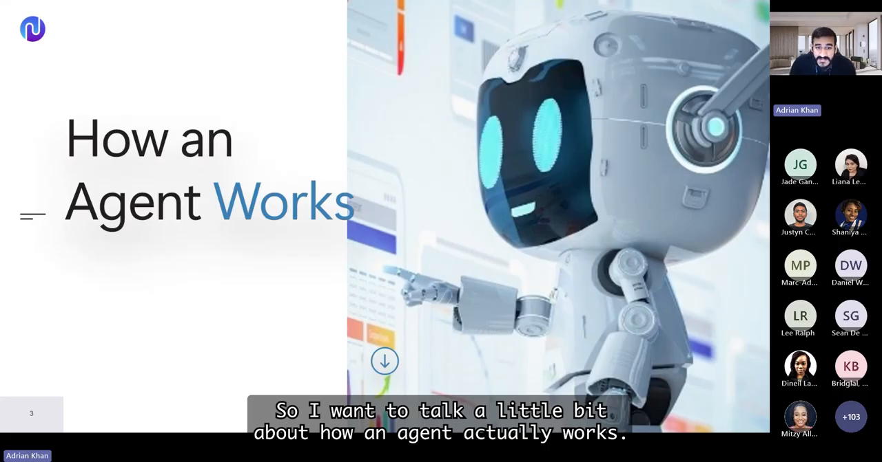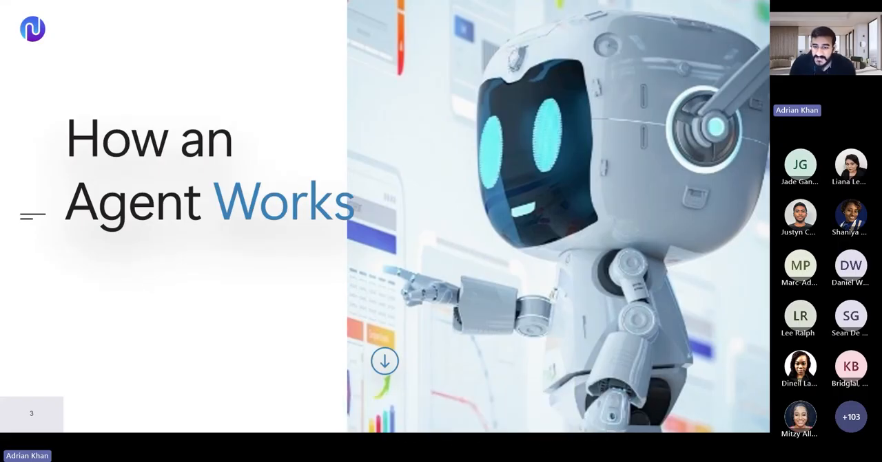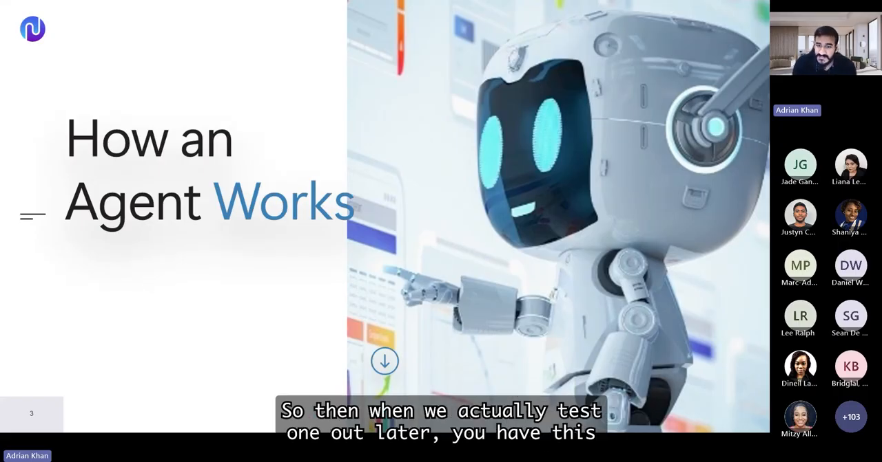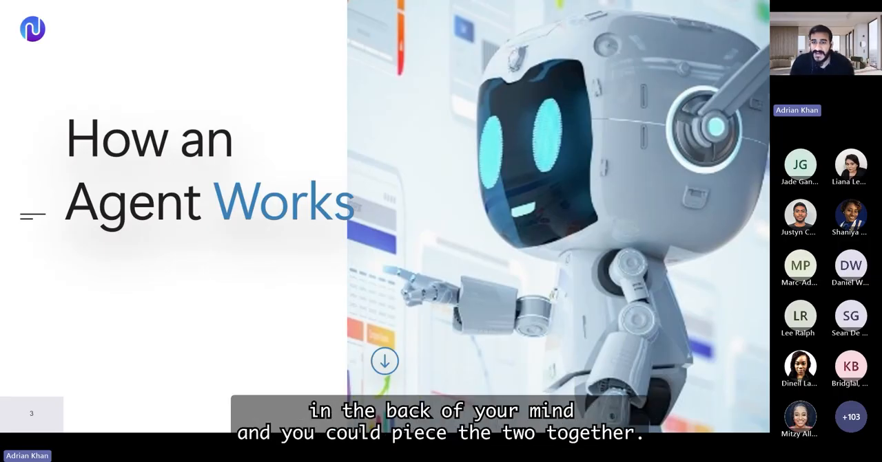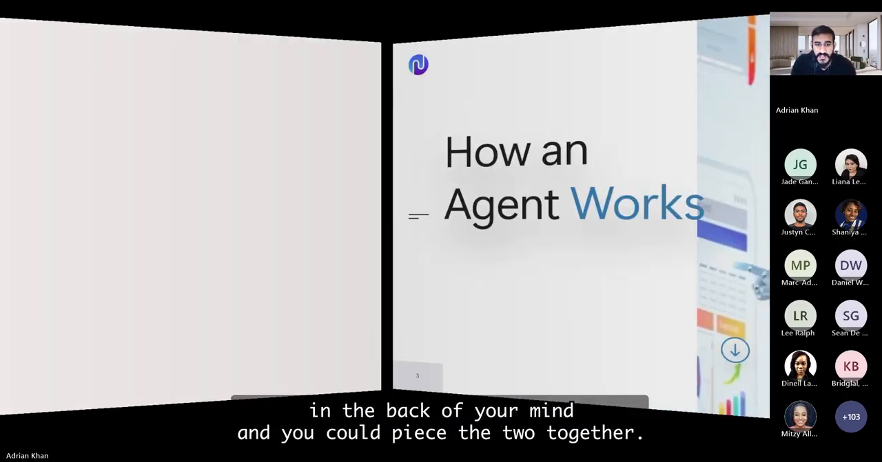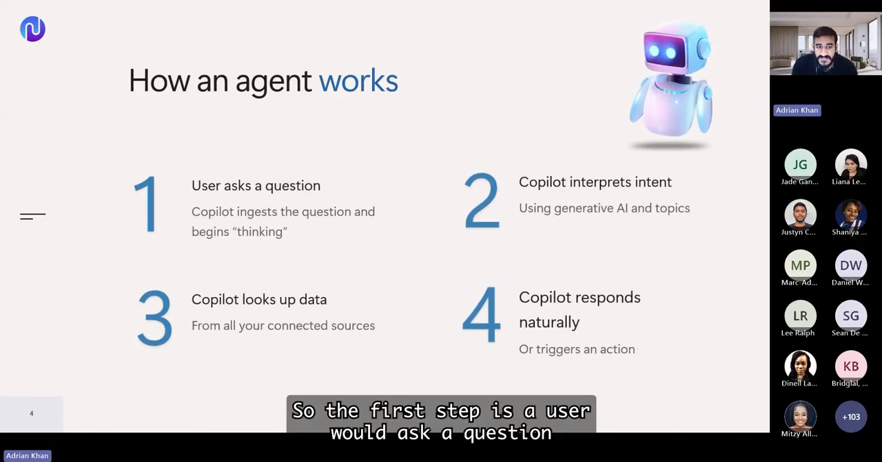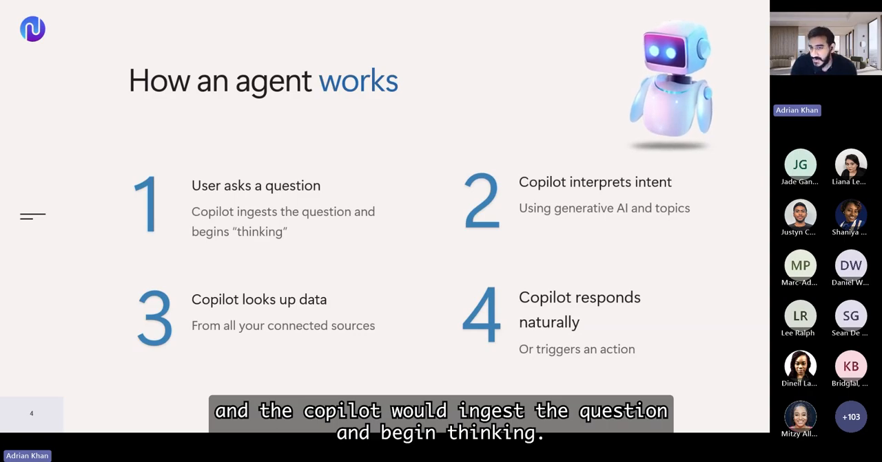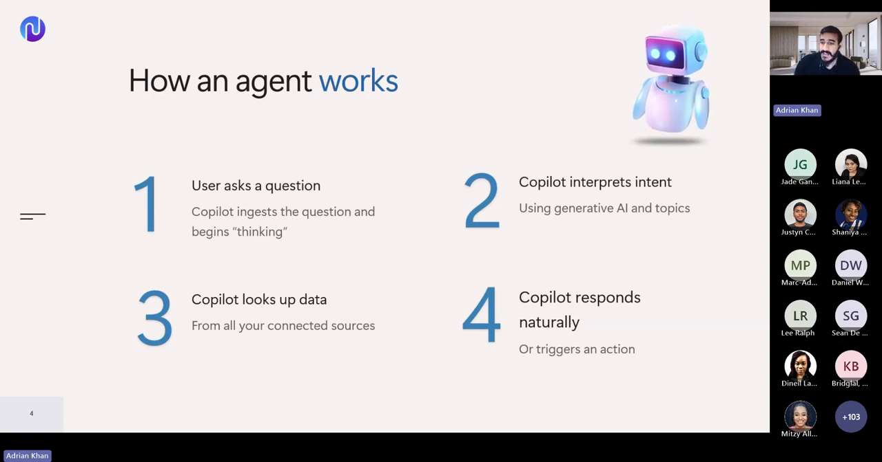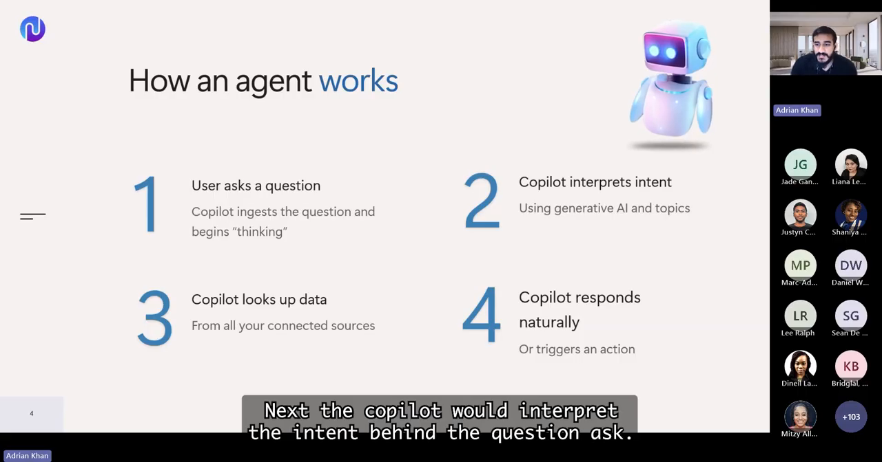So I want to talk a little bit about how an agent actually works. So then when we actually test one out later, you'd have this in the back of your mind and you could piece the two together. So there really is 4 steps behind it. So the first step is a user would ask a question and the Copilot would ingest the question and begin thinking. Next, the Copilot would interpret the intent behind the question asked.